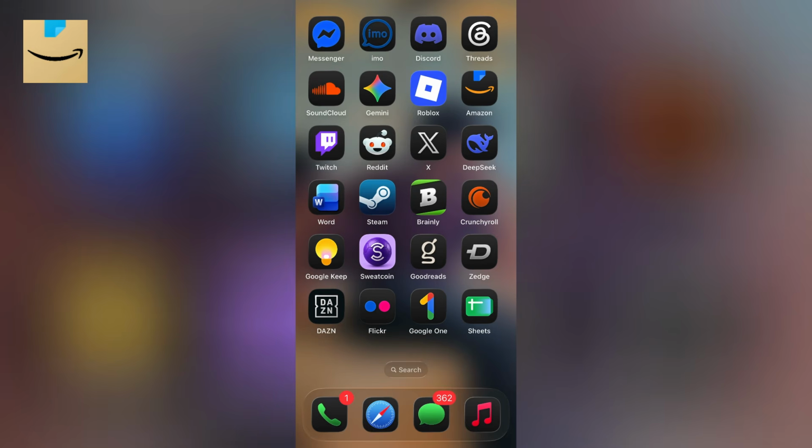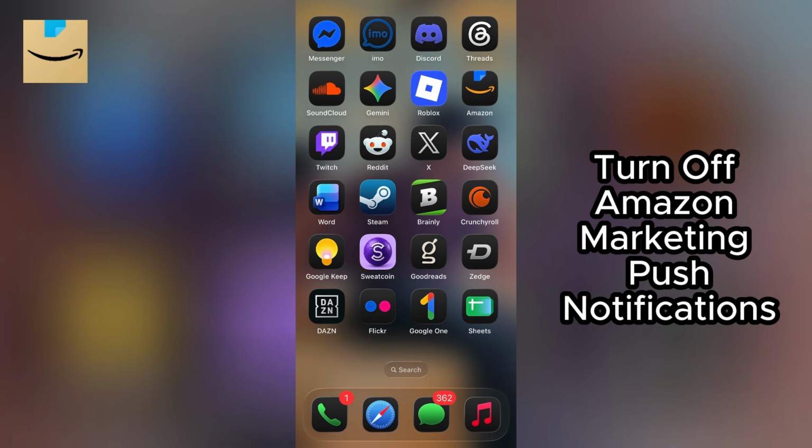Hi guys, today we'll show you how to turn off Amazon marketing push notifications.